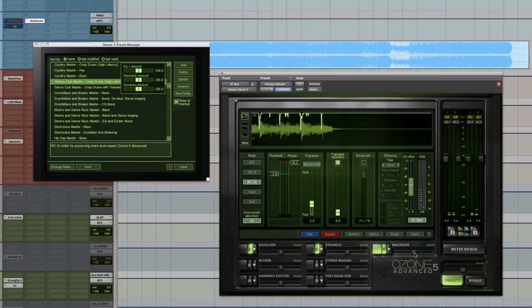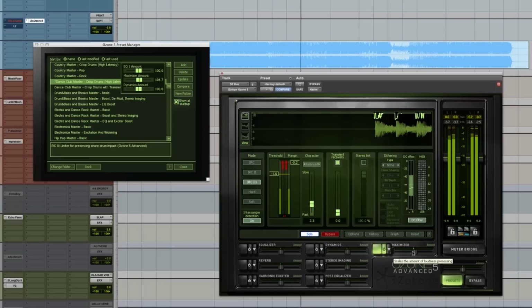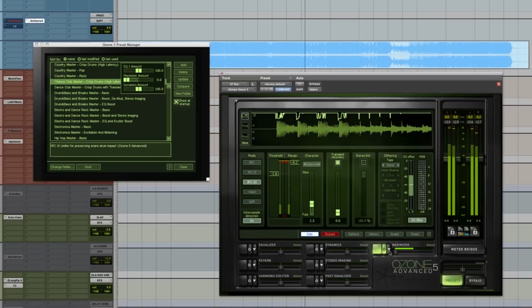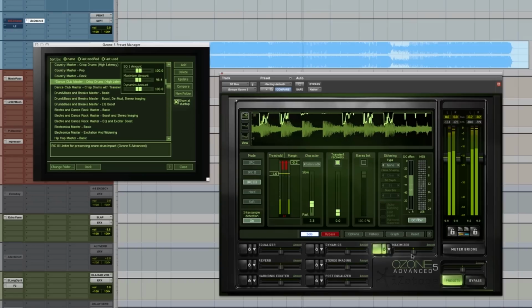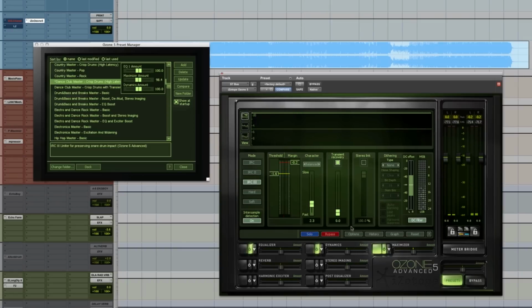Okay, notice on these modules you have a little slider. So, for example, if we solo the maximizer, we can get none to all maximizer. So now let's take a look at the dynamics module.